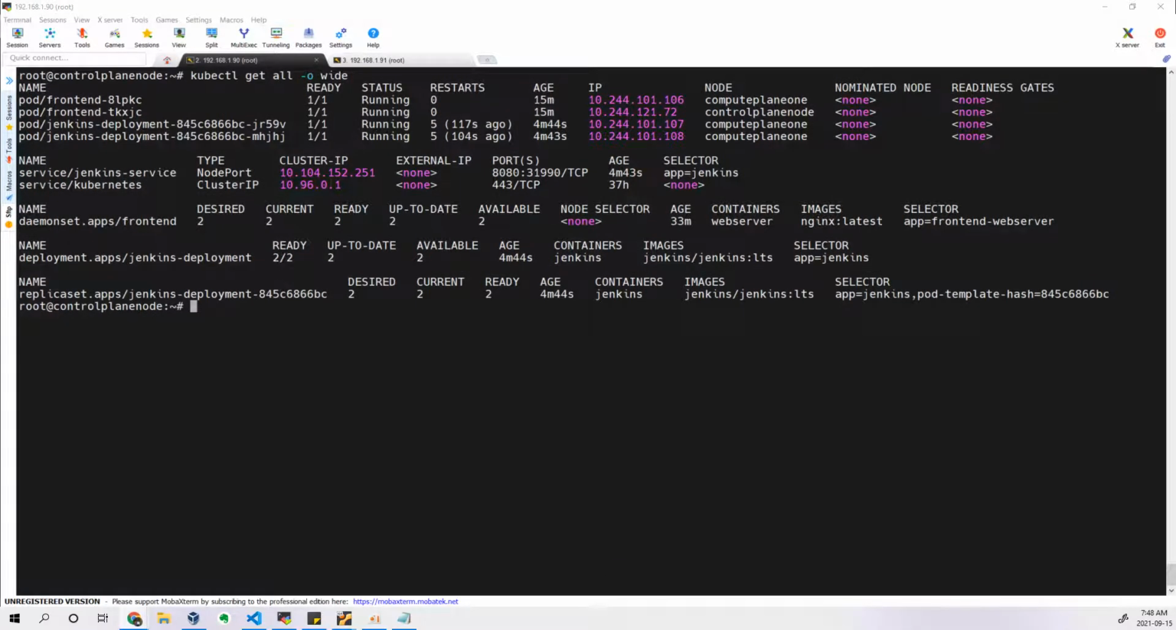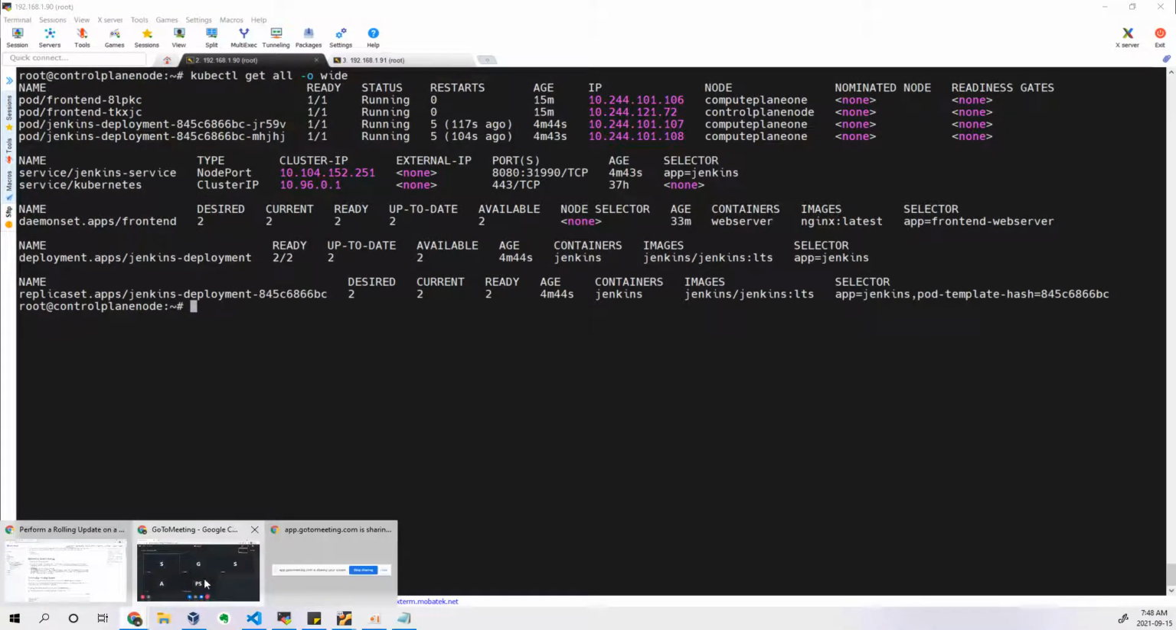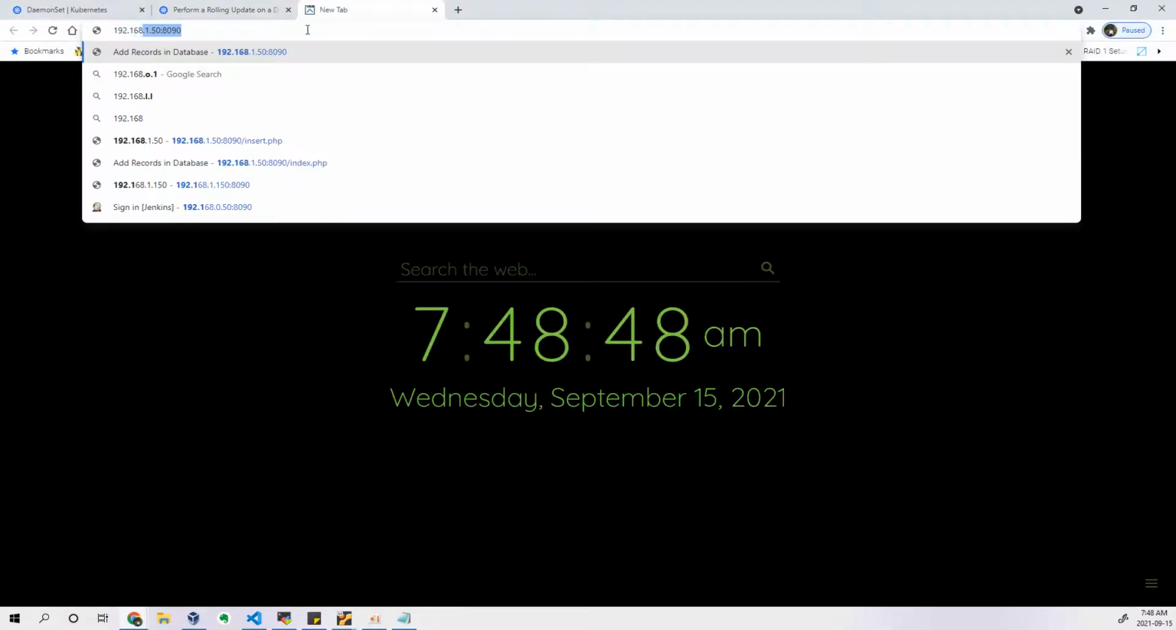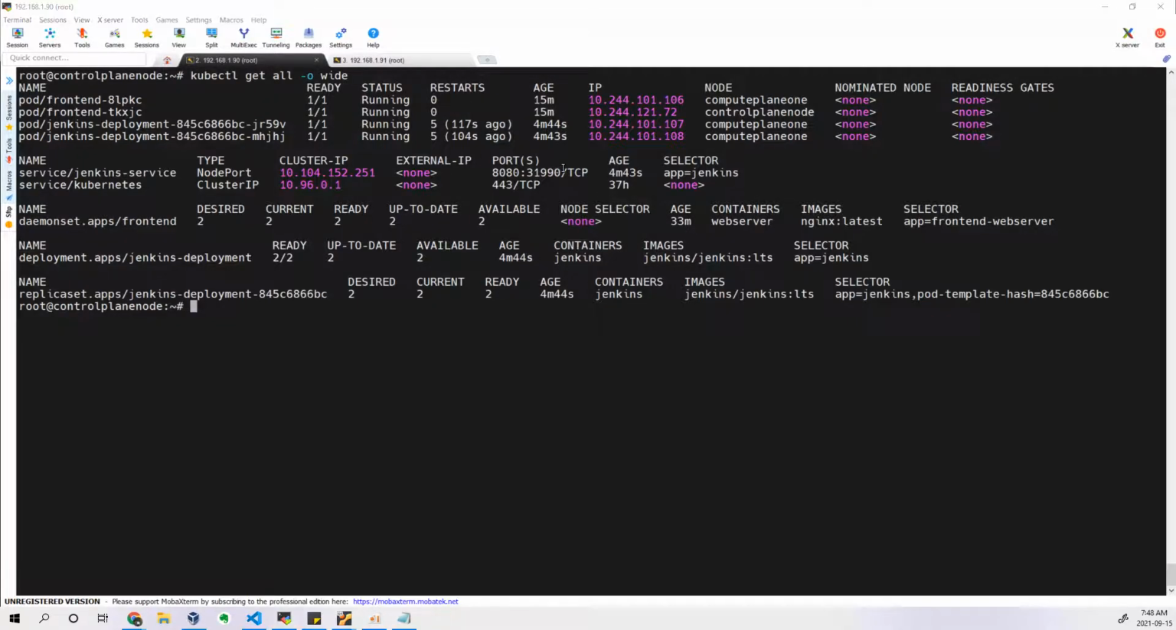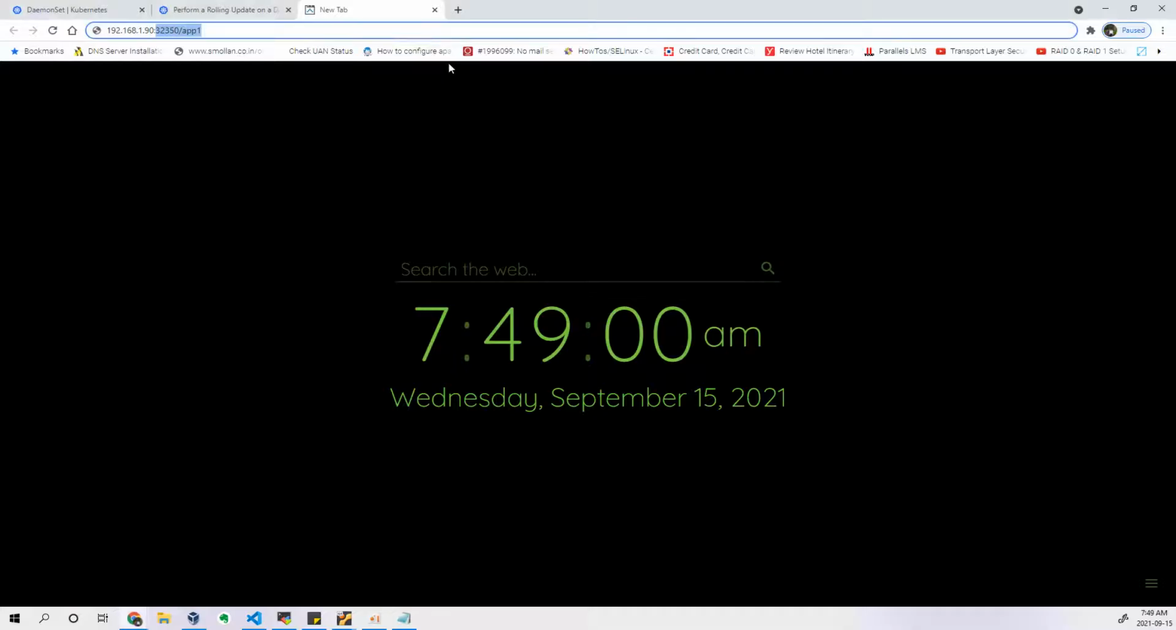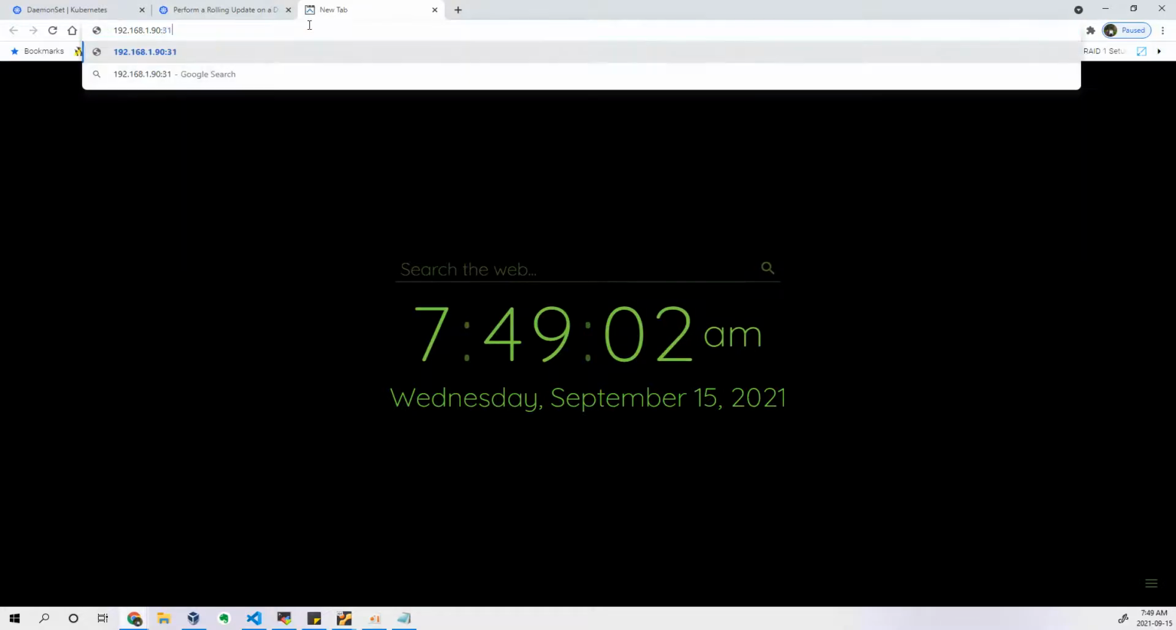Now I will go to the browser and I will try to access. Let's see how it goes. 192.168.1.90, sorry, colon, what is the port number? It was opened with, let me see, 31990, right? 31990, right? Enter. So now it should access my Jenkins.